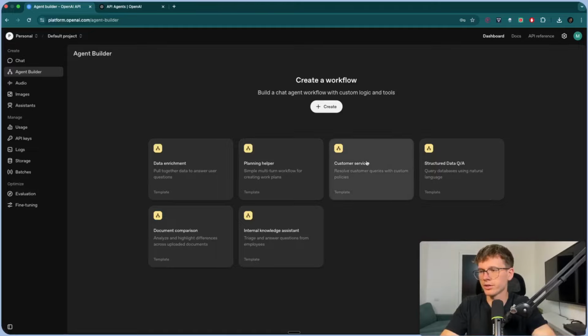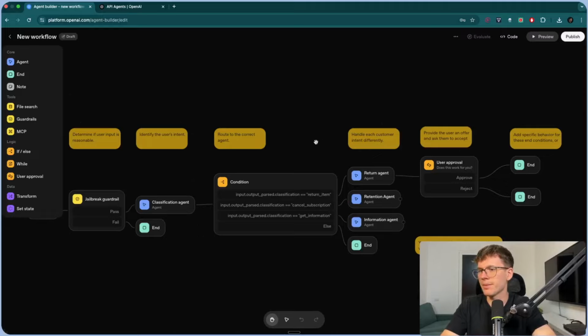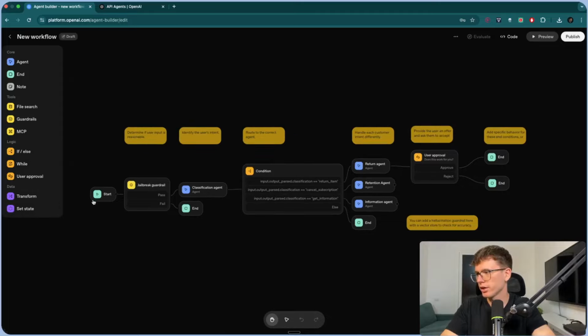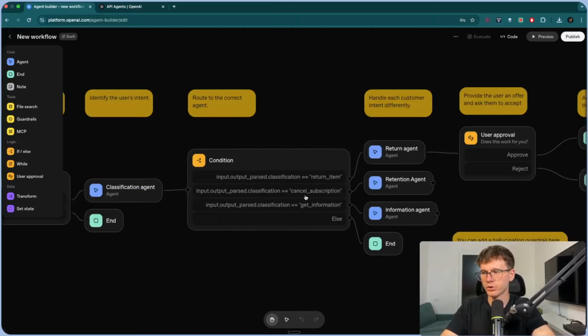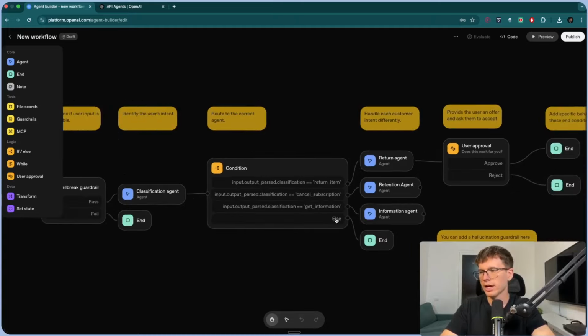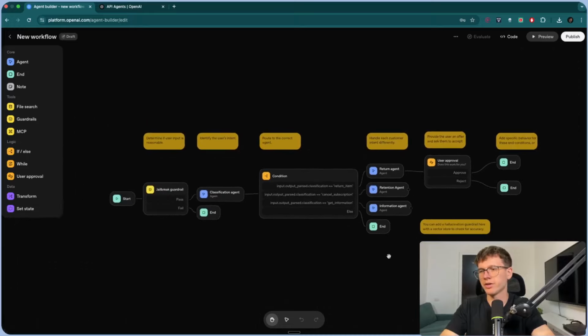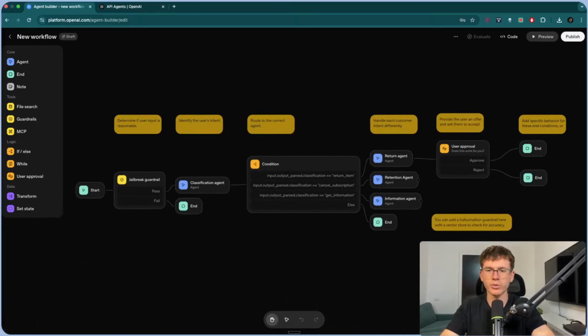So let's say I go to the customer service template. If I go here, I'm introduced to this workflow or this AI agent. Now this right here is how the actual build platform UI looks like. I'm going to explain exactly what this is in the next part, so don't worry. The way that this works is that we start here. It classifies the actual email in this case, I would assume, based on whether it's a return item, cancel subscription, or get information, or something else. And then it routes it to the right agent based on the categorization, and then we finish the workflow by approving it. So this is a very simple workflow that they built that we can use as inspiration when actually building our own.